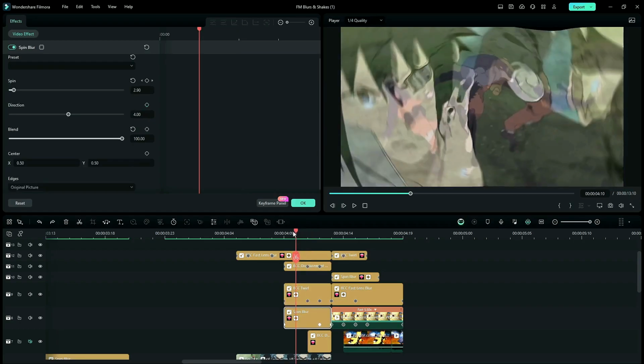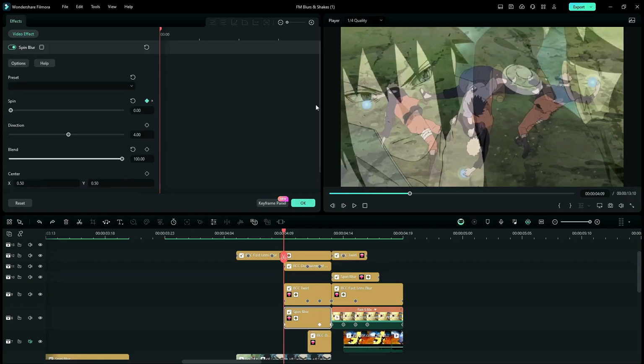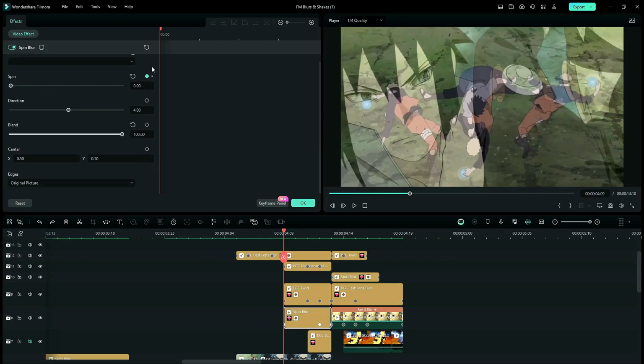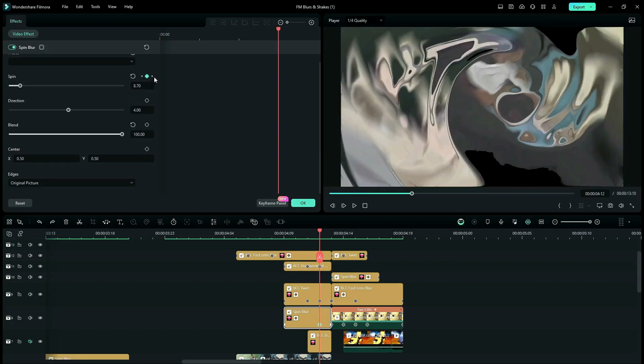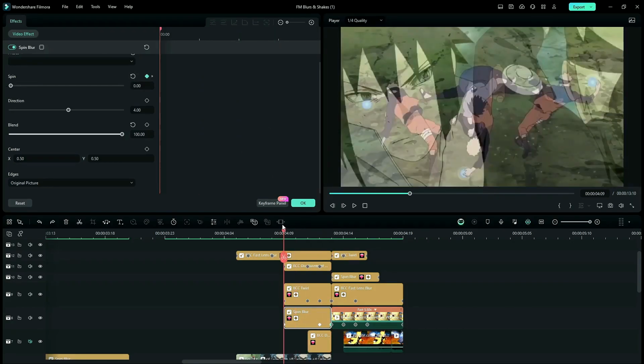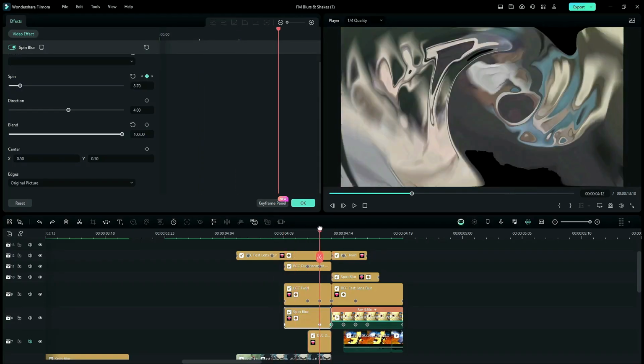Then we have spin blur again, below the BCC twirl. These are the values for spin blur. Again, we'll be keyframing the spin. The first value is 0, the second value is 8.70, and the last value is 17 or 18. You can just round it off to 17 or 18, it's up to you. So this is what we're doing, right? This is basically a type of pseudo transition which I've made using the effects.